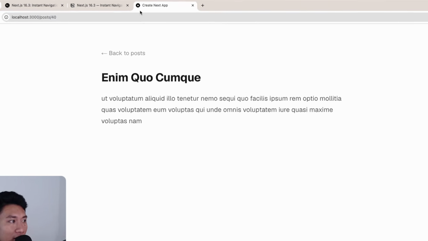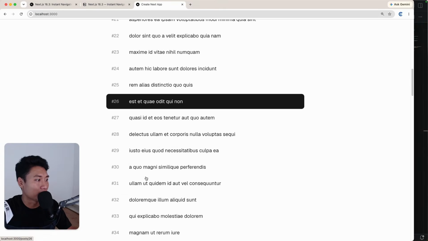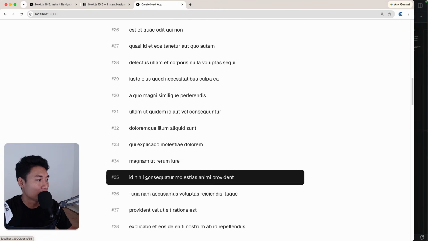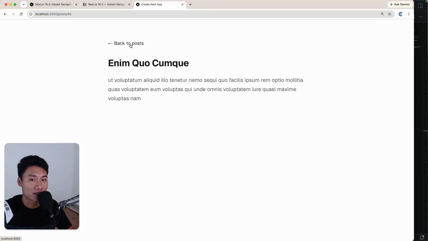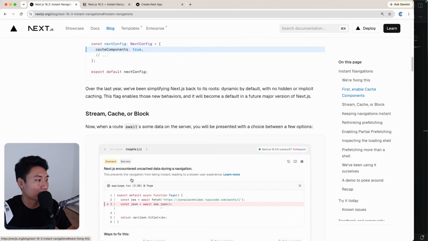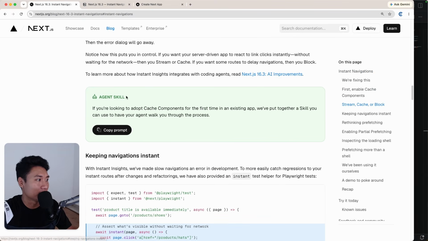But if I open the page the first time, like post 40 for example, as you can see, we see this loading. But after I click that, basically the data is in the cache right now. If I click that and this one, as you can see, it's just fast. So that's what we're going to try to learn in this video. And the good thing is we also have the agent skill to implement this cache component.